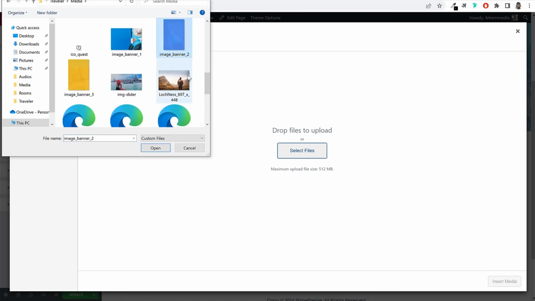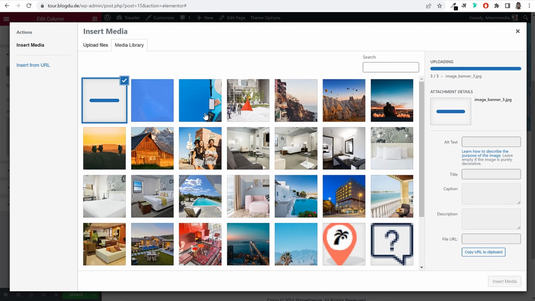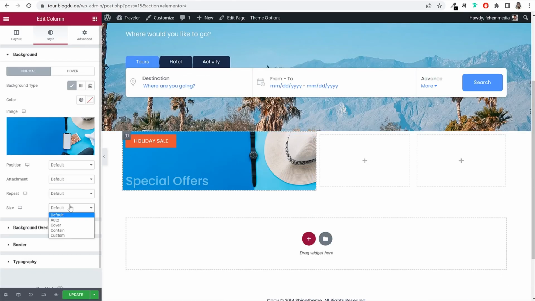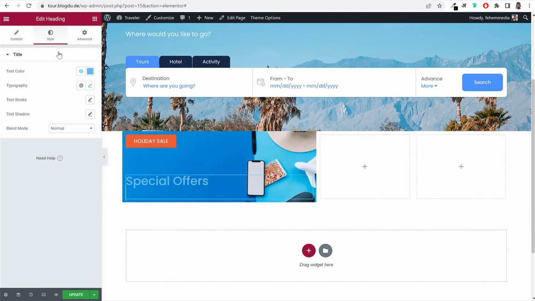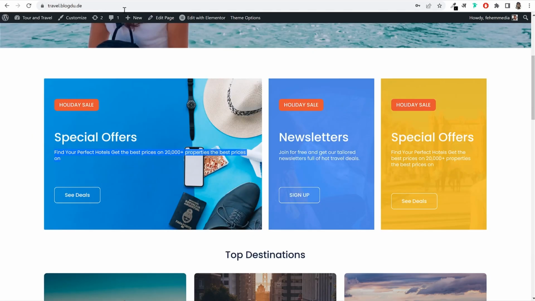Here as you can see, this is one banner, this is another, and these are the 3 banners. Click on open. First, we want to use this one, so we'll select this, click on insert media. We have the banner. Make sure it is cover and position is center. Now we can select this text and change the color to white. Now let's add one more text.